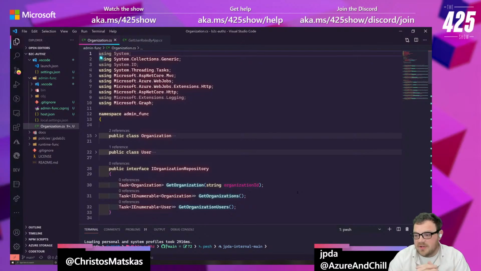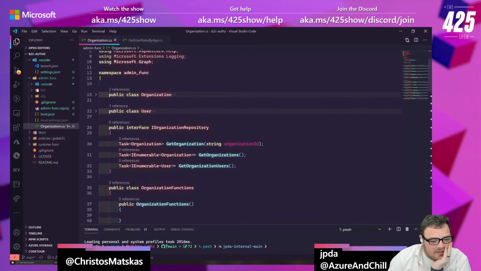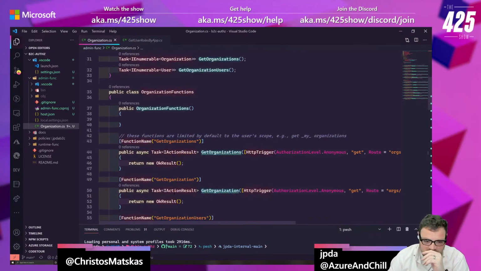Blazor Wasm, that'd be great too. It's a great idea too. So anyway, the interface I've got, let me just look at the functions that we've got already.